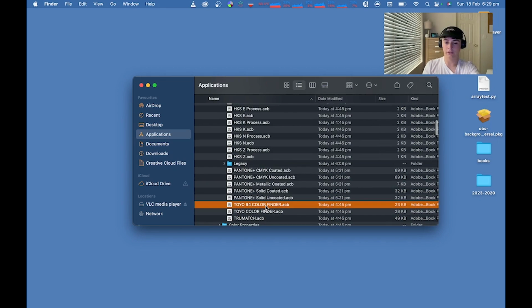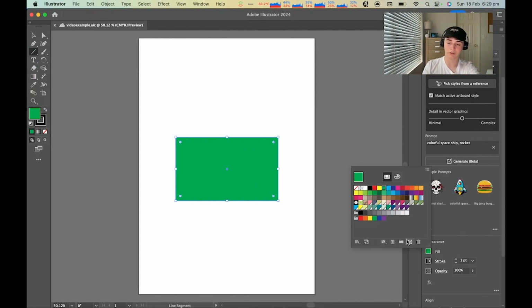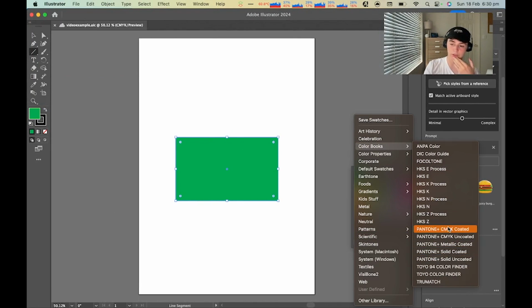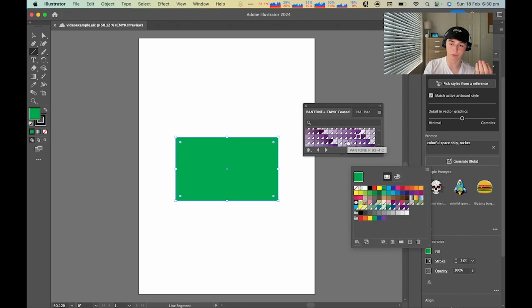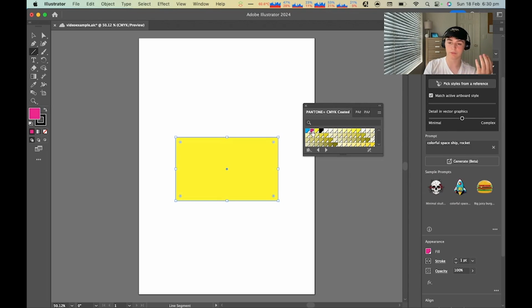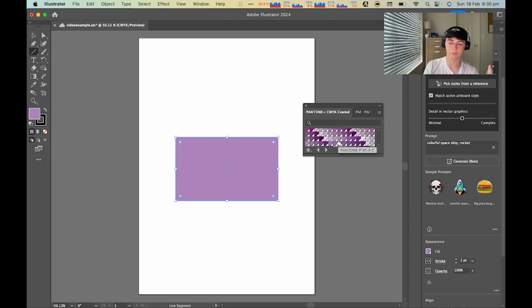But once you've done that, it should automatically update. And if we scroll over here now, go into color settings here, color books, you can see here, all five of them are right there. Now we can check this is working here. You can see all of it works perfectly. There we go. And that's all you need.